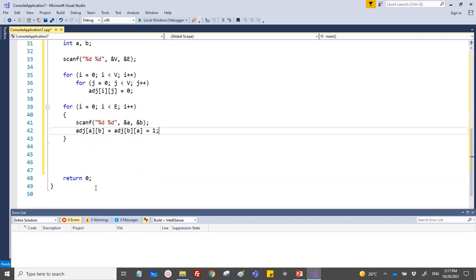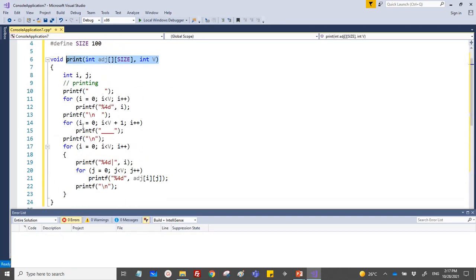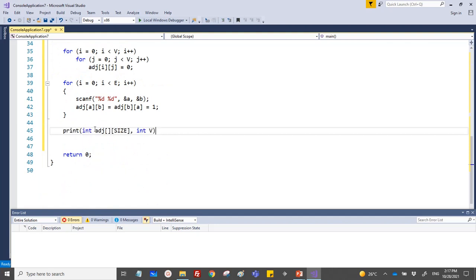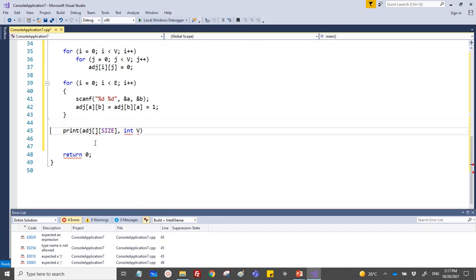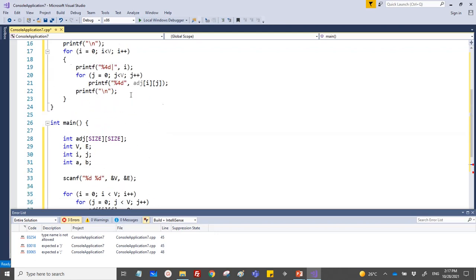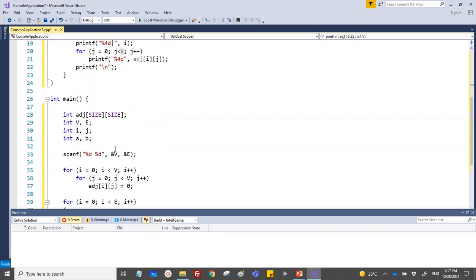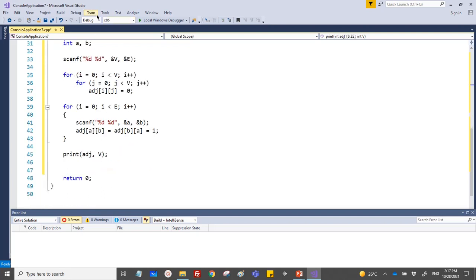So this is it. I have read the input. I just need to call the function print. So print, it just takes an array, the matrix, and it prints it. So it's printing using 2 nested loops. So I will print v just to check. So v here, it means vv, because v is just the dimension, and since it's square.